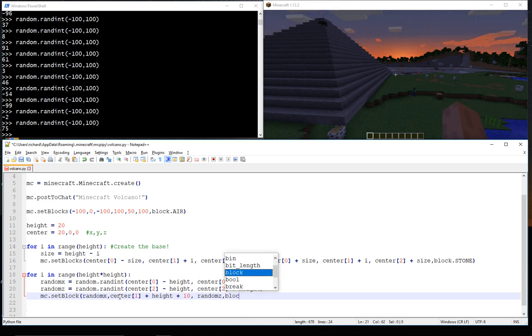And then what we do is we do block dot gravel. There we go. The reason we do block dot gravel instead of block dot stone is if you do block dot stone, it just sticks in the air, and it doesn't actually drop on top of your volcano.